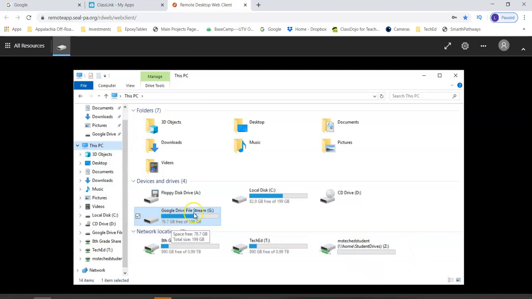Here's the biggie. Google Drive File Stream is now here. All right. Now that is huge. You guys can't realize how huge that is, that this is here, but it absolutely is.